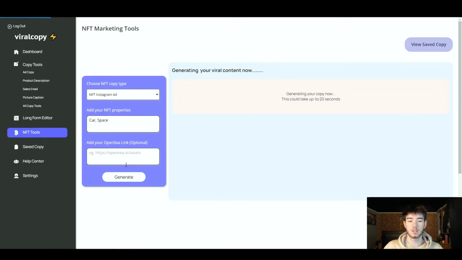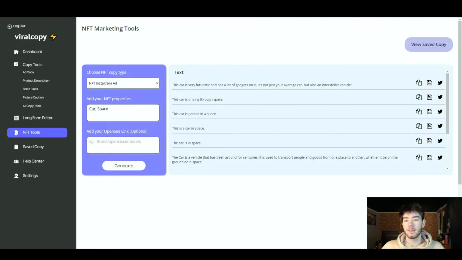Once you've clicked generate, it should say generating your copy now. It could take up to 20 seconds and hopefully it doesn't take that long. And there you go, it's generated the NFT marketing tools. As you can see here, it came up with a few different descriptions and I'm going to read through a few of them.